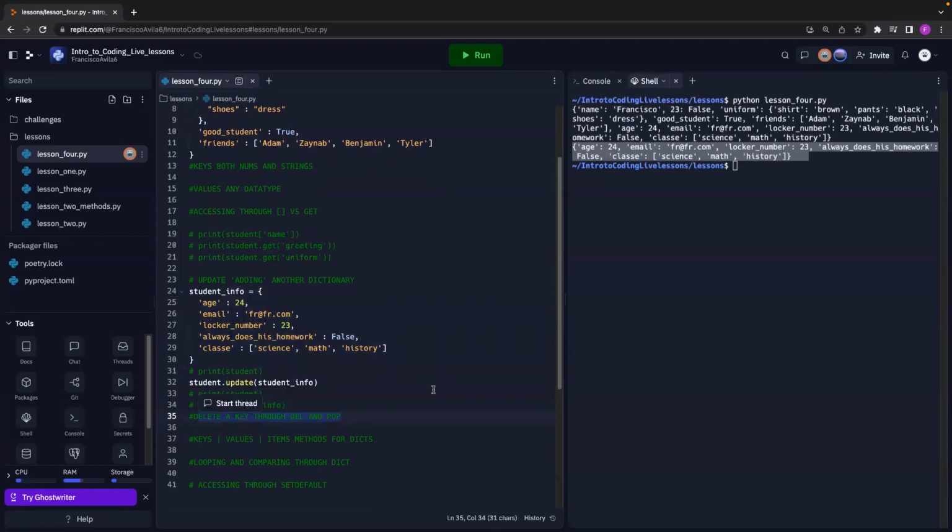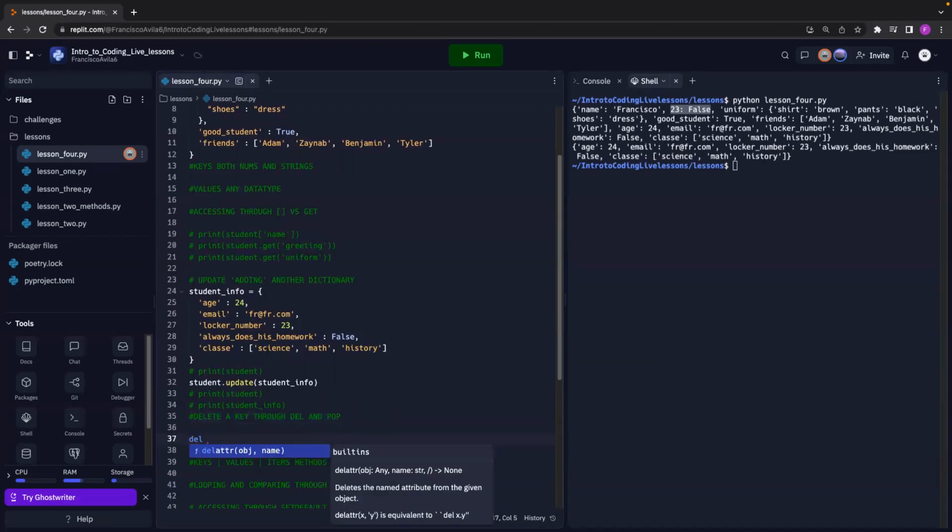Okay, so we've got delete and pop. Now let's say we wanted to remove things out of our dictionary. For example, we've got this 23 false. We have no idea what it's doing. We don't need it, so let's remove it. So now I can say I want to delete from student, and what I want to delete from there will be 23.